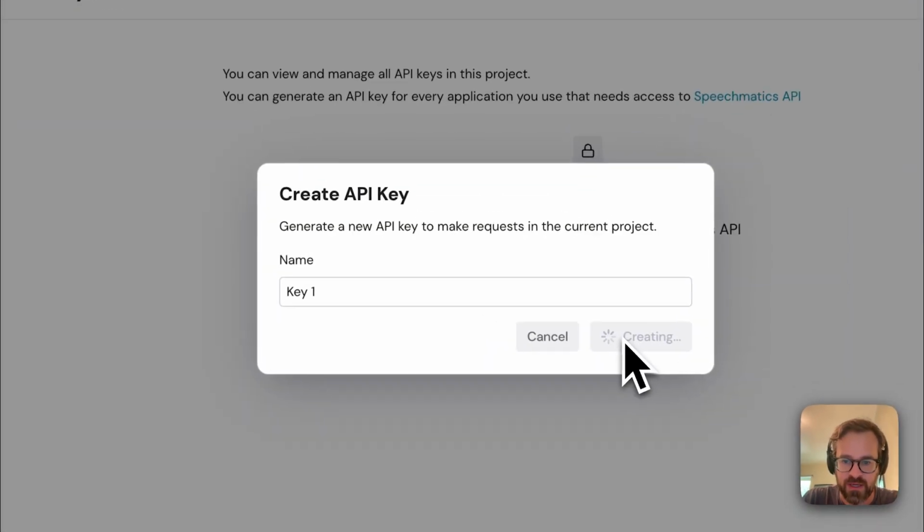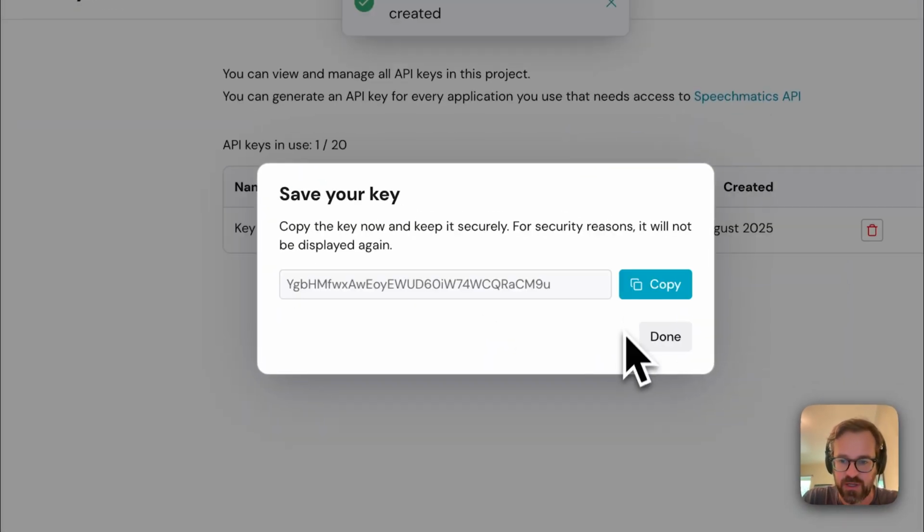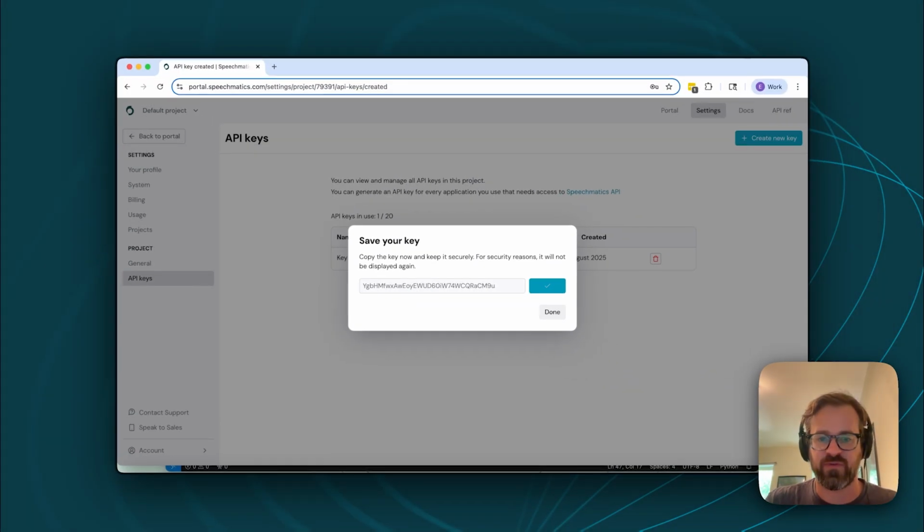We'll generate a new key, and then for the sake of security, we're going to have to copy this from here and then plug it right into some sort of storage or within our application. We're not going to get the opportunity to see this key again, so we want to really make sure that we're clicking that copy button and going from there.